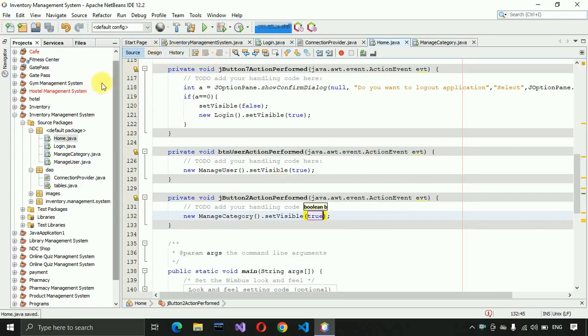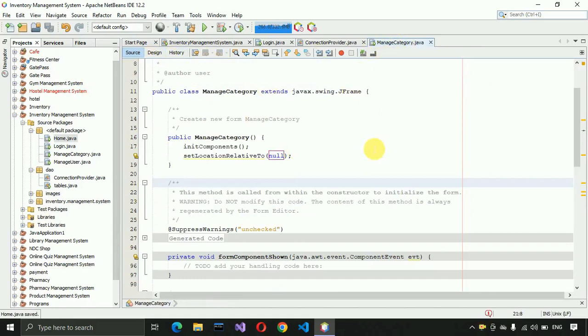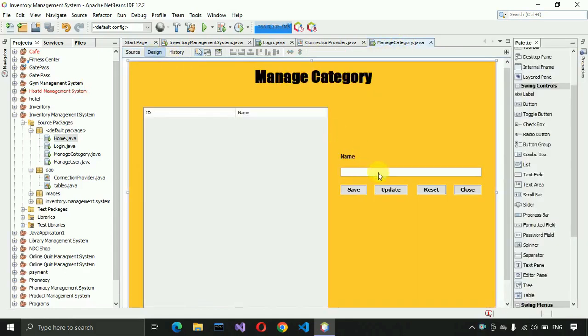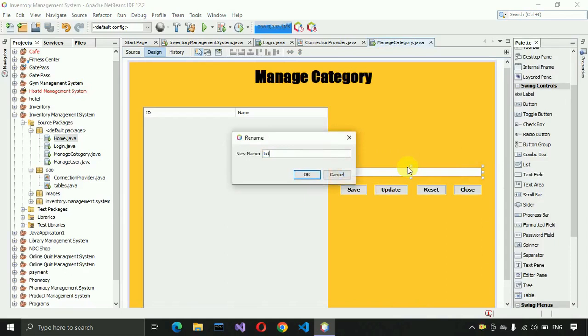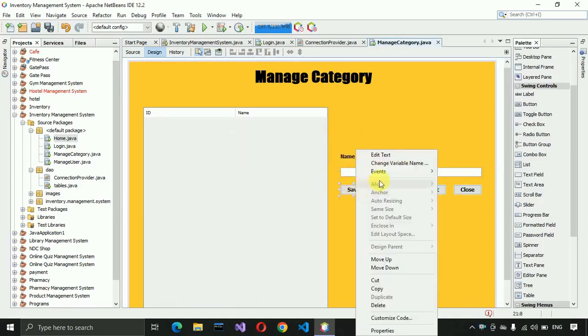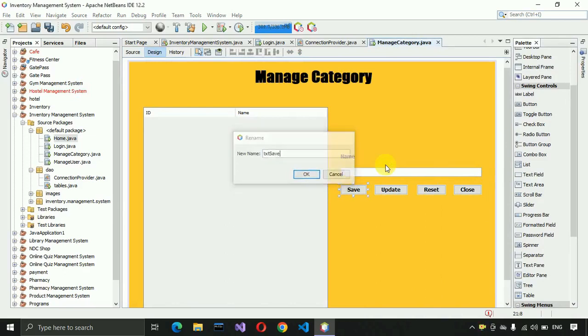Okay, and let's get back to the manage category page. Now if I go to the design, we also need to change these variables. So change this one, txt save button, sorry, it will be btn save btn. And after that, btn update, btn reset, and btn close, this one. Click on OK and save this.